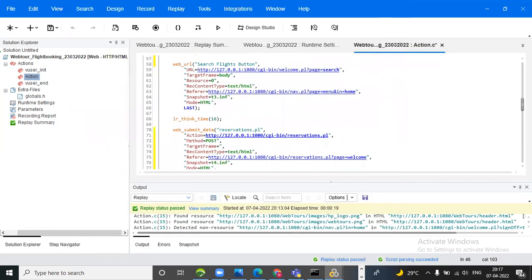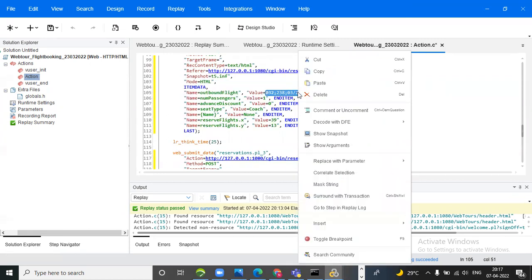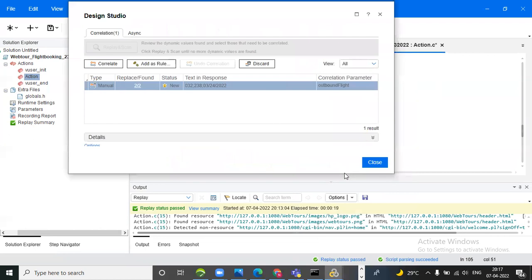One more way we need to do. For example, the outbound flight value also needs auto correlation. To correlate, you can select the dynamic value. This is the dynamic value. Select that one, click the right button, and the correlate selection option will be there. Everyone able to see? Just click on correlate selection. It will directly go to the Design Studio. After that, the same process.